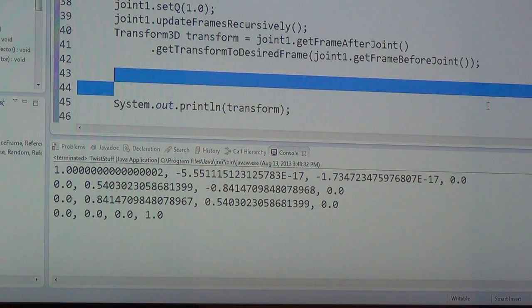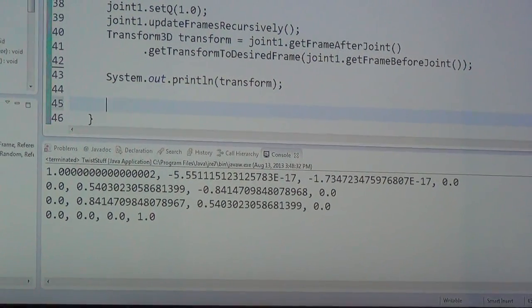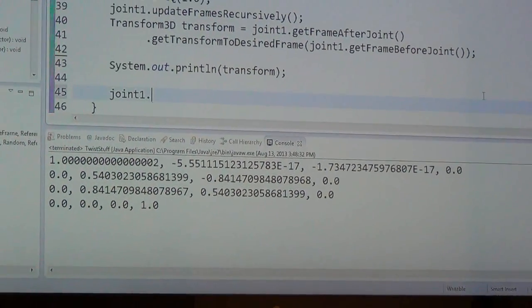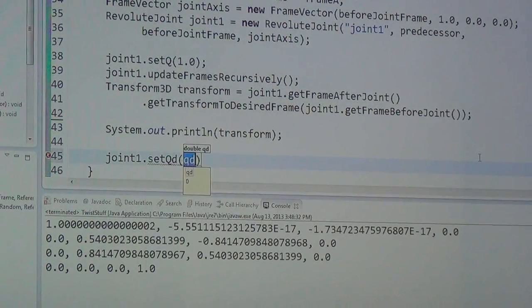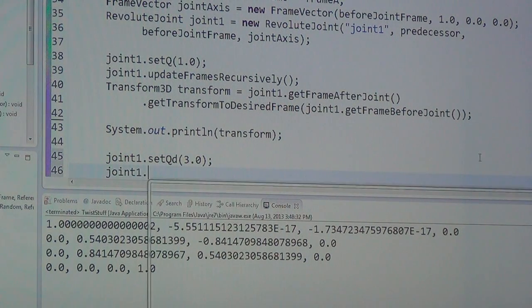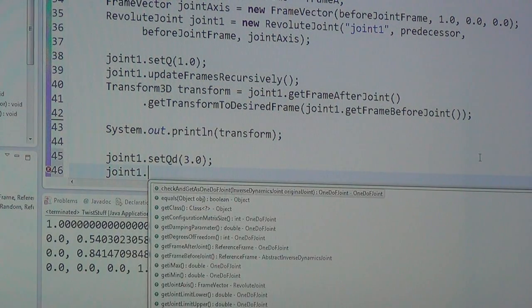All right, so that's configuration. That's the first part. And now we can also do joint 1 dot set q dot. Let's set it to 3, and then we can get joint twist. Sorry, it's back joint twist.